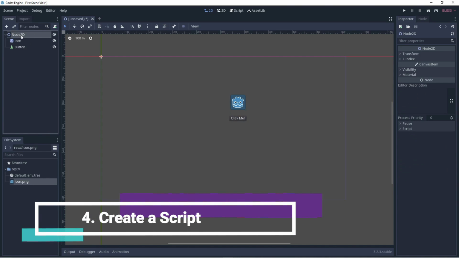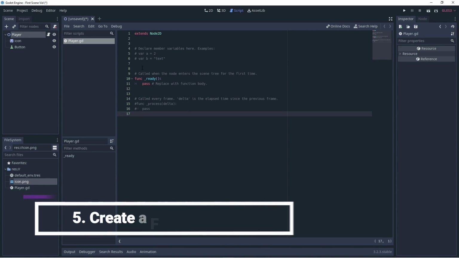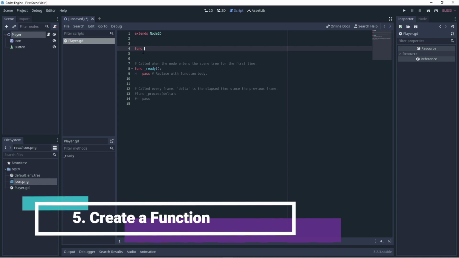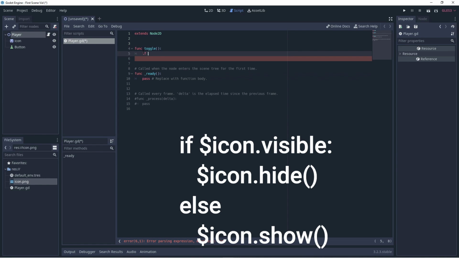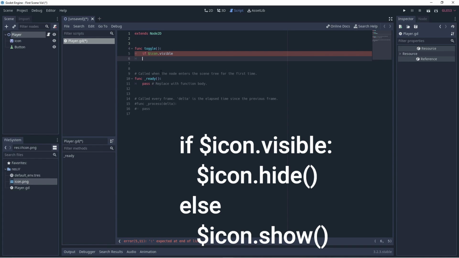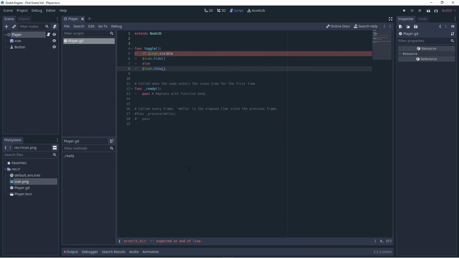Create a script. Let's rename this player. Let's create a function to toggle the visibility. If the sprite, whose name is icon, is visible, then we will set icon dot visible to false. Let's actually use show and hide. Icon dot hide. Else icon dot show. Right, script is ready. Save it and save the scene.